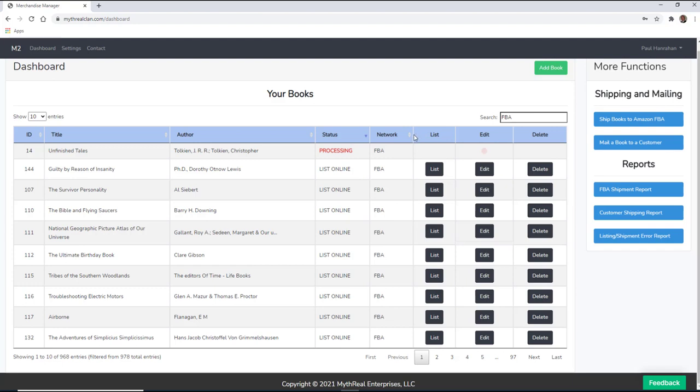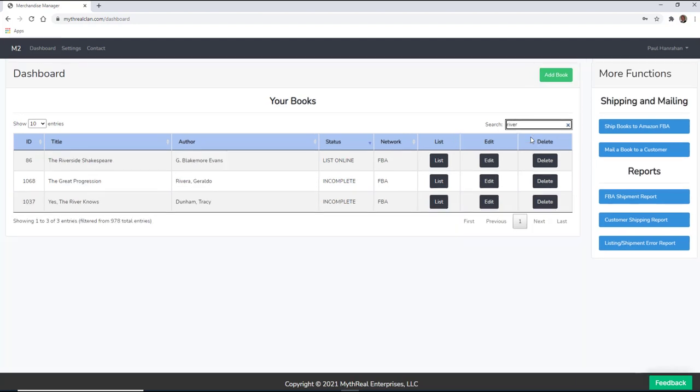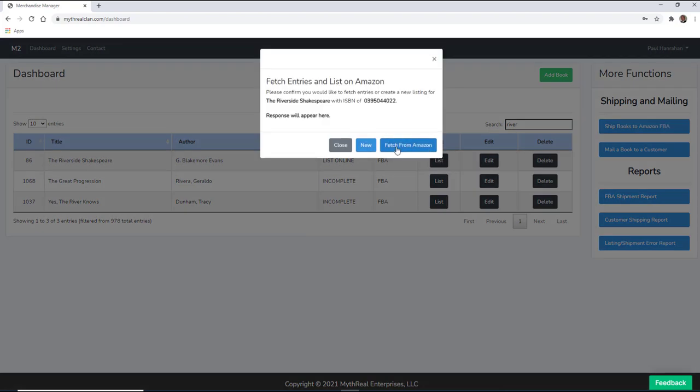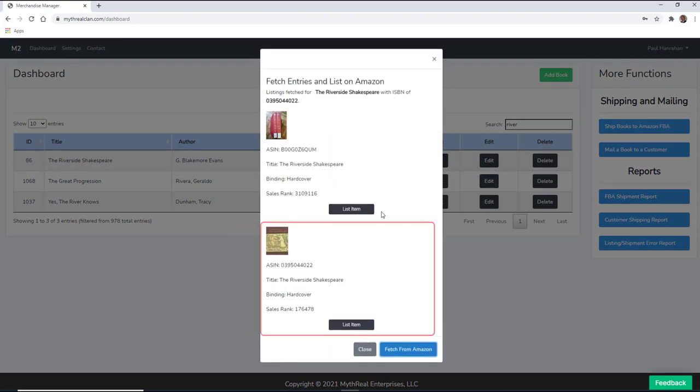While the first book is processing, let's take a look at a second book where you have more than one Amazon listing to choose from. When I click the List button this time, I have 2 listings returned from Amazon. My copy of the book more closely matches the second listing, so I select it.